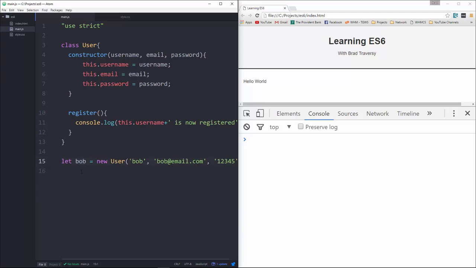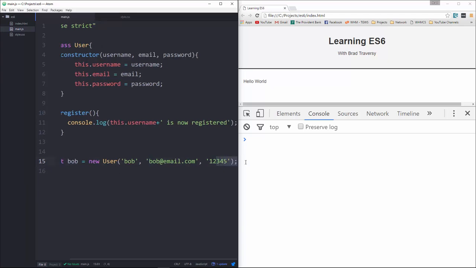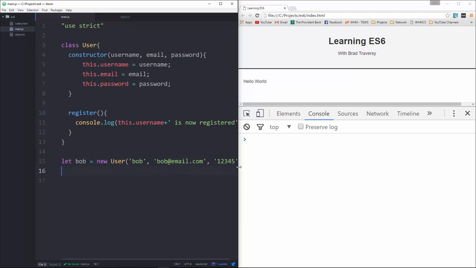If we want to use it, what we could do is call the register method. So we'll say bob.register and save that. Let's reload, and we get Bob is now registered. So you simply take the variable that you use to instantiate the object, and you can call any method you want on it.